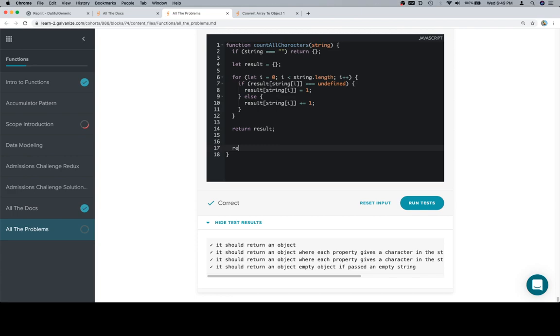So what we're going to say is return string dot split on nothing dot reduce. We're going to pass to reduce a function that's going to take our result and a current letter, and then we're going to pass in as our initial value an empty object.